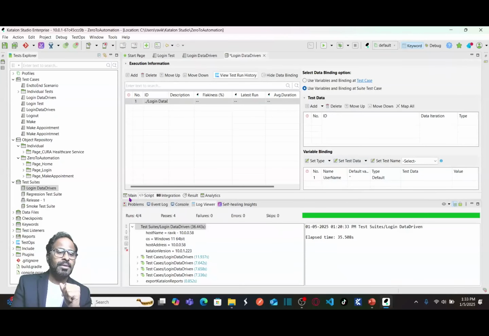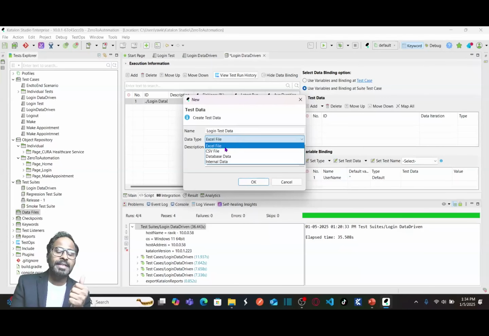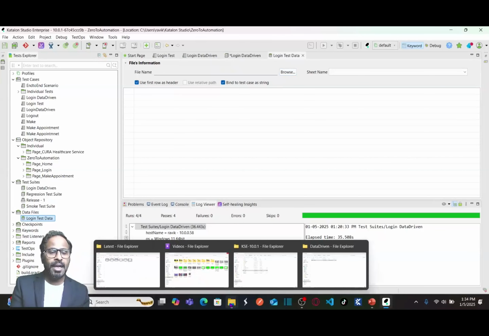How can I do that? For that, you need to go to data files module. This is your data files module. Right click on this data files, go to new and select test data. So name this as login test data. And what is the data type? My data type is Excel file. Click on OK. So here I would like to browse the Excel sheet that I have created earlier.